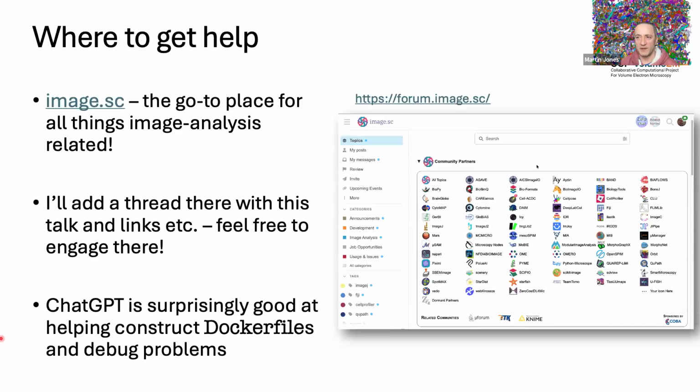If you want to get help about this, the advice is always start with image.sc. This is the go-to place for anything image analysis related. There's not a great deal about Docker on there at the moment. So to alleviate that, after this talk, when the video recording's ready, I'll add a thread there so anyone who's interested can discuss and ask questions.